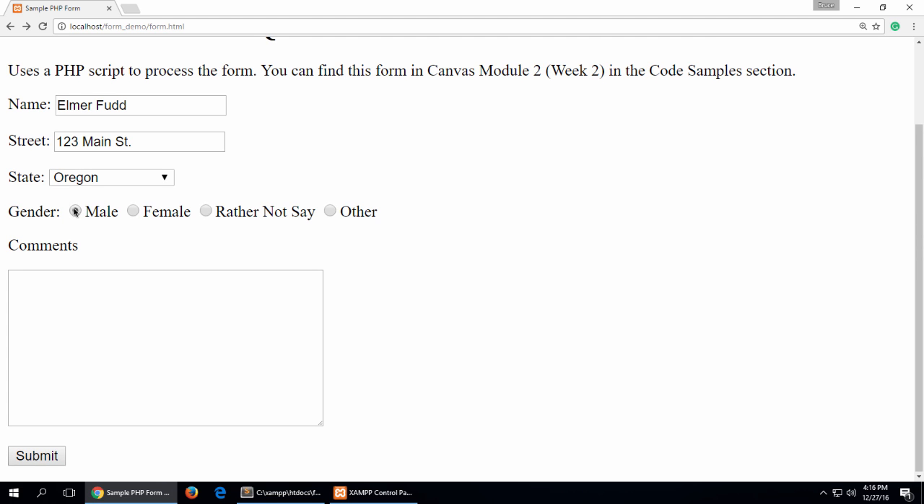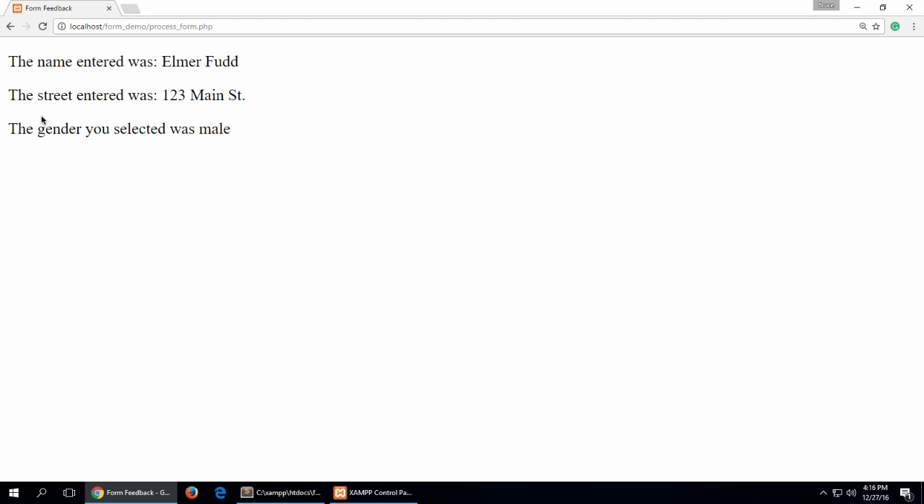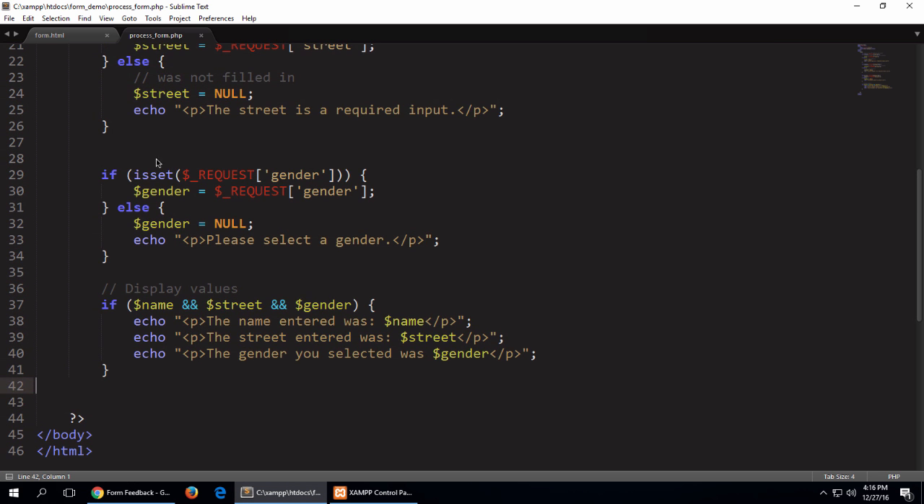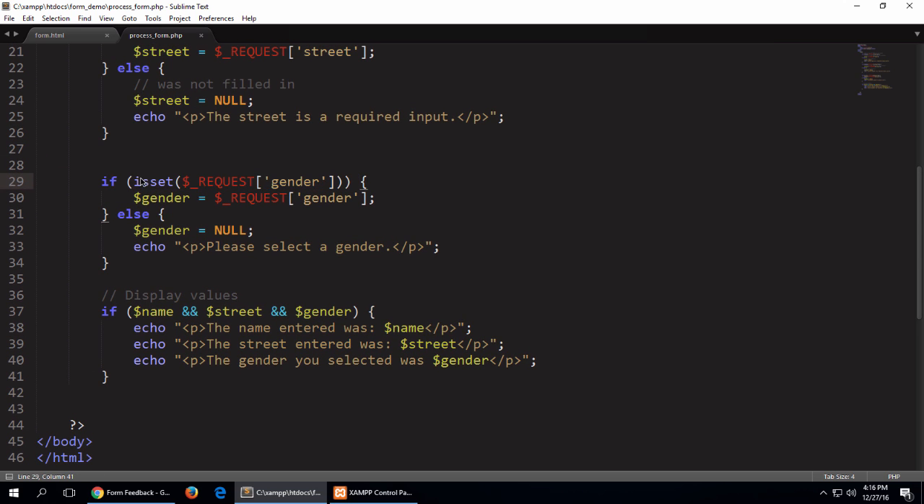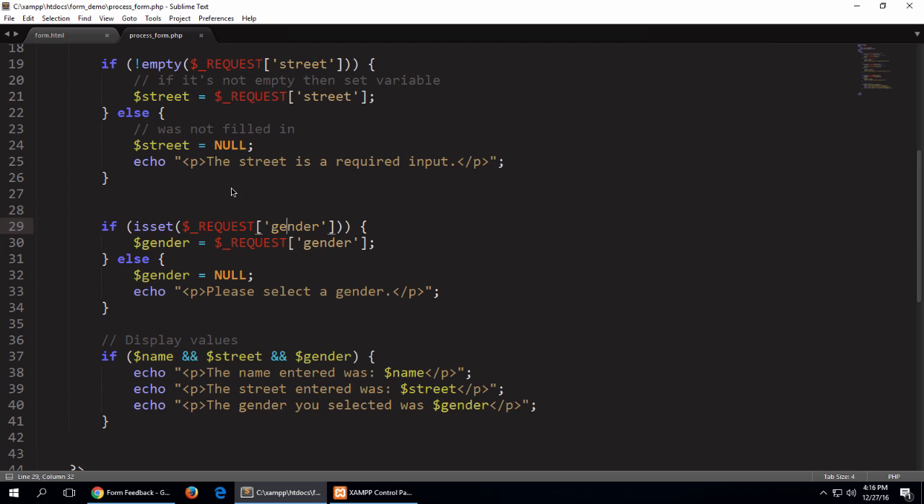So let's go back and let's click on male this time, and let's click on submit. And now we can see that all the fields that we were checking for have been entered: Elmer Fudd, 123 Main Street, and the gender you selected was male. So again, in the case of radio buttons, and we'll cover checkboxes in another video, we need to see if there is a value for gender in the $_REQUEST superglobal, that array of keys.